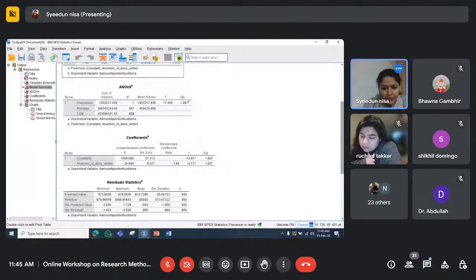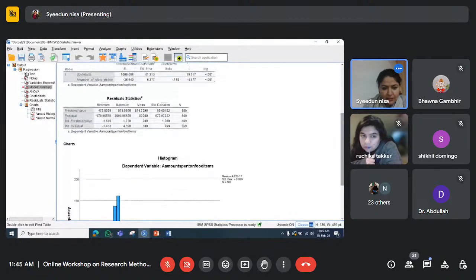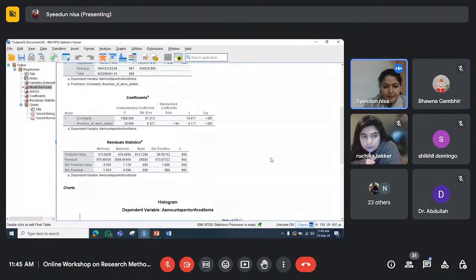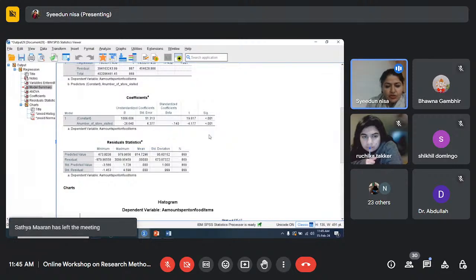Now, these are the coefficients. This is the unstandardized beta coefficient. The significance level is met, and for the number of stores visited, there is a negative relationship between the number of stores visited and the amount spent on food items.